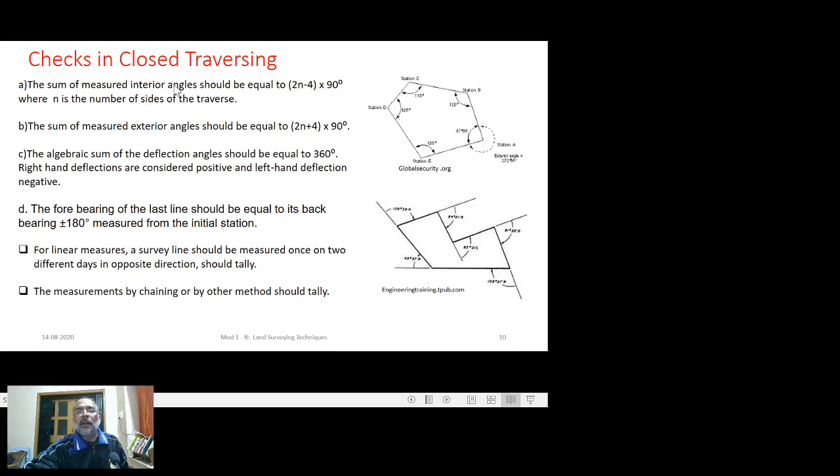Here, for the closed traverse, the sum of included angles should be (2n minus 4) times 90 degrees. So say for example, here as we consider triangle, so n is 3, which is nothing but number of sides. So here as we get 2 into 90 degrees, that is 180 degrees. I hope it is clear to you. Similarly, here you can check with pentagon. So here it will be 540 degrees.